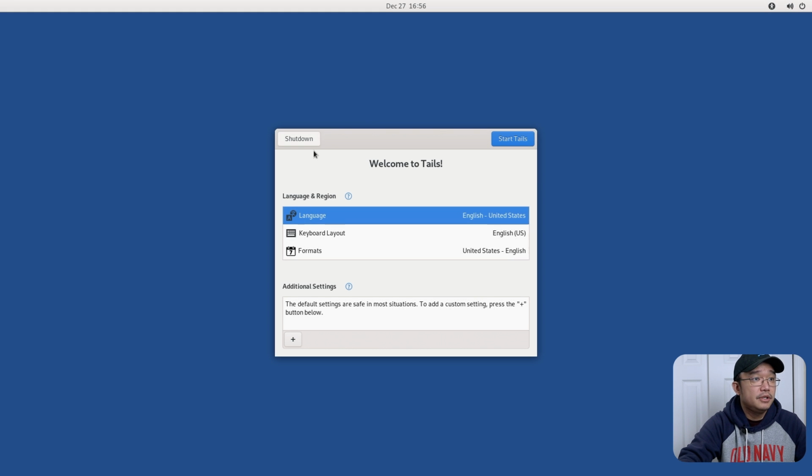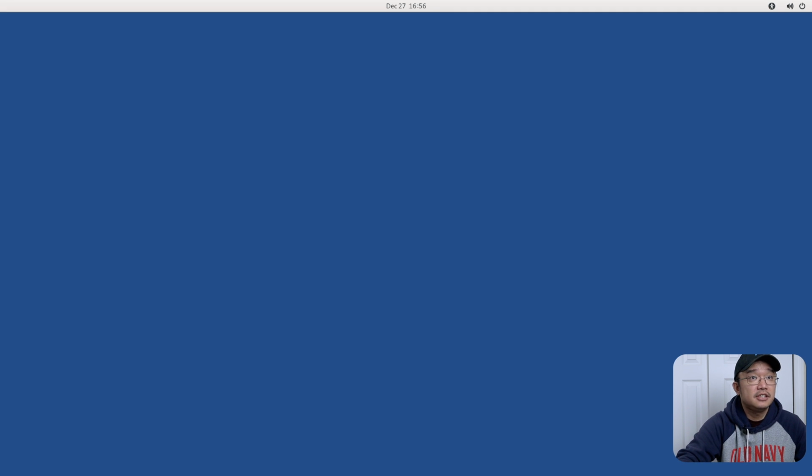This is the first boot, and it does ask you for your keyboard layout, so in case you're not in the US or anywhere else, you could change it to where you are. So I'm going to start Tails, give it a few more minutes because it's going to need to load GNOME. And it does use GNOME as default, which I'm very familiar with, so I like it.